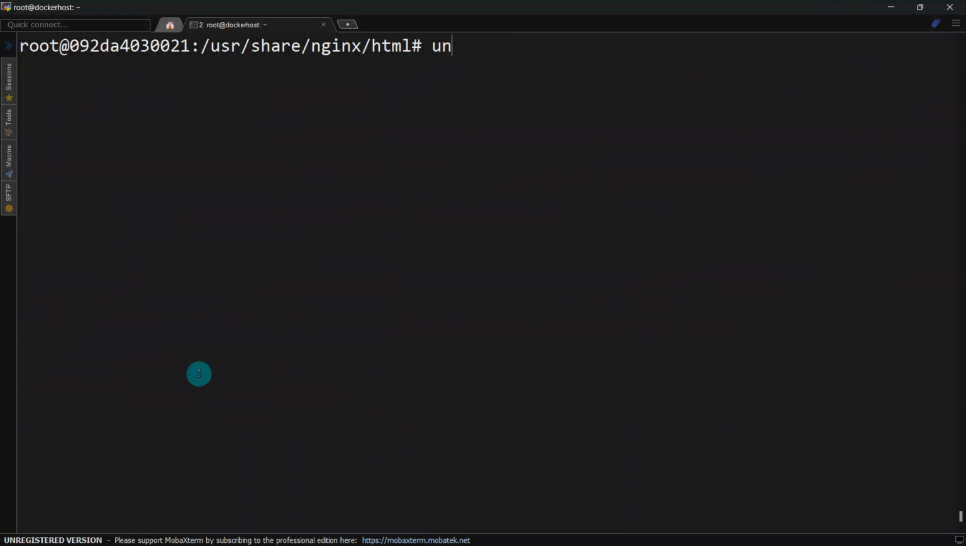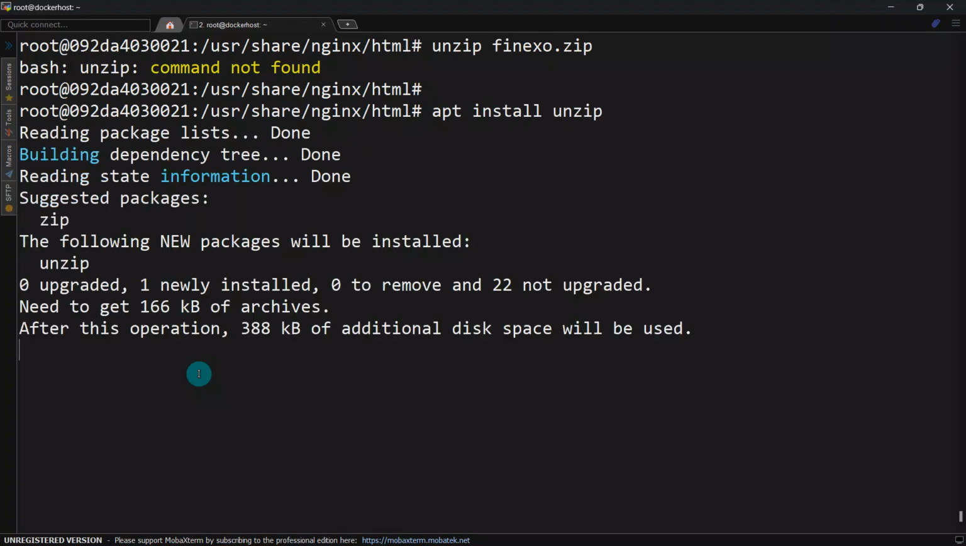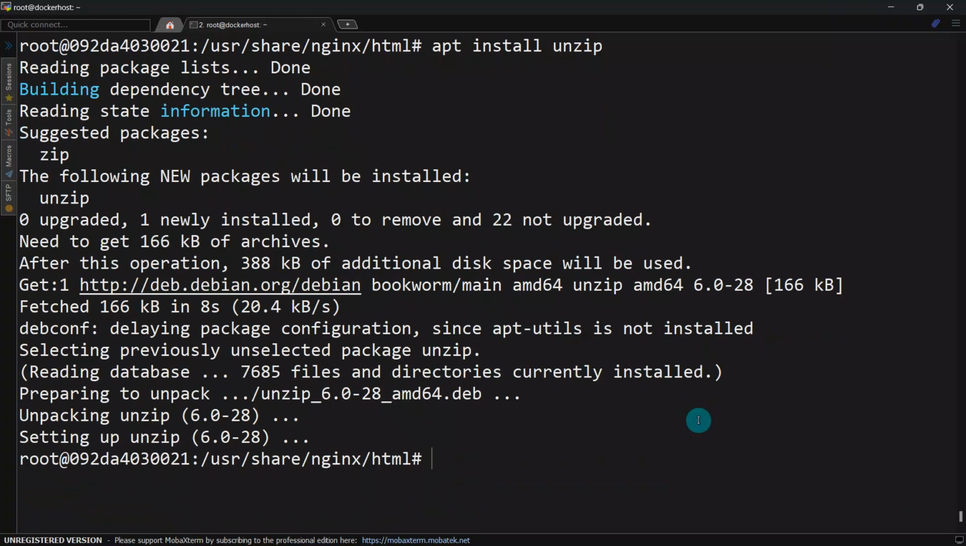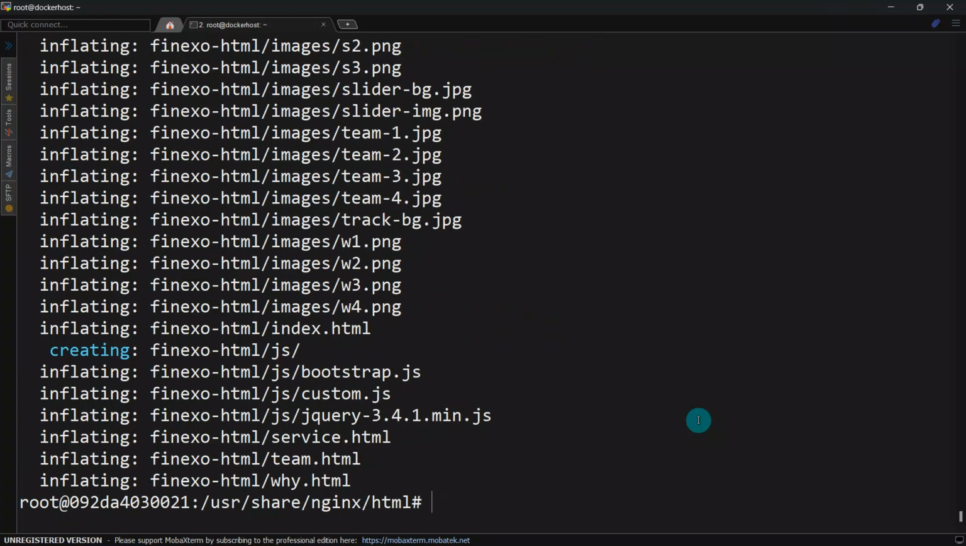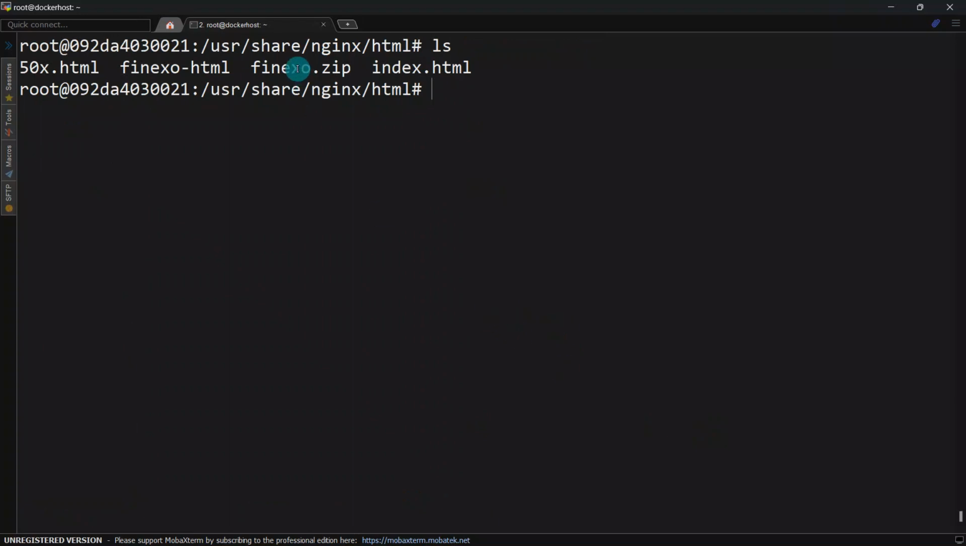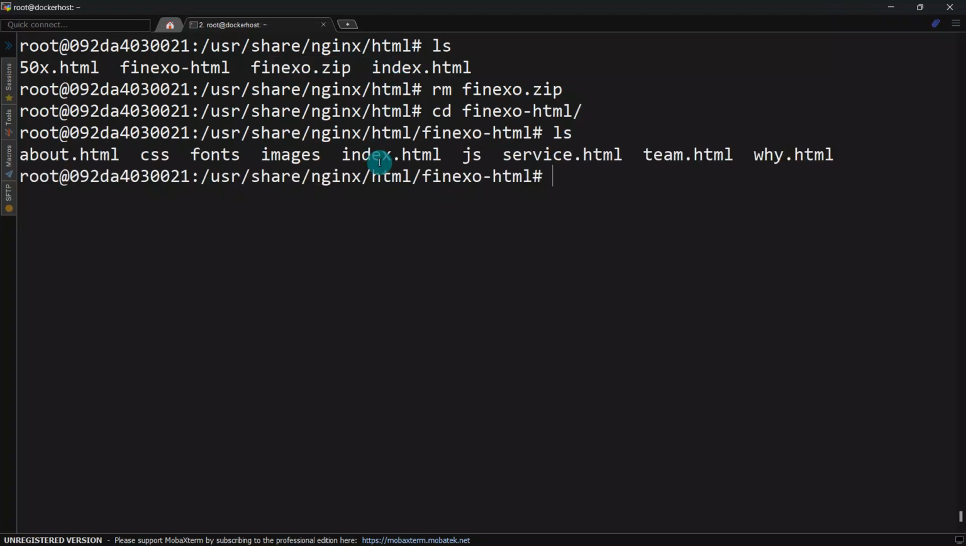So unzip. The unzip command is also not there, not an issue. Let's install it. Okay, so this got installed successfully. Let's extract the file, and that's all. We got the extracted version, so this zip is no more required. So let's delete this, and you can see we got this index.html. So now this index.html is present under this directory.